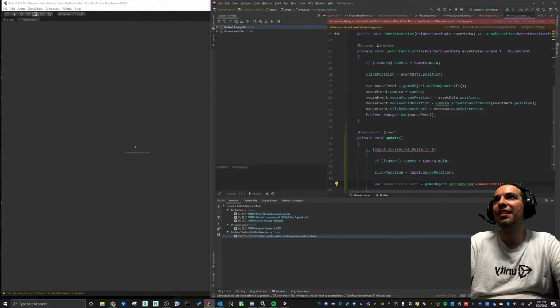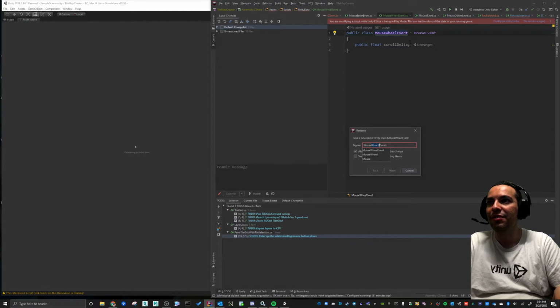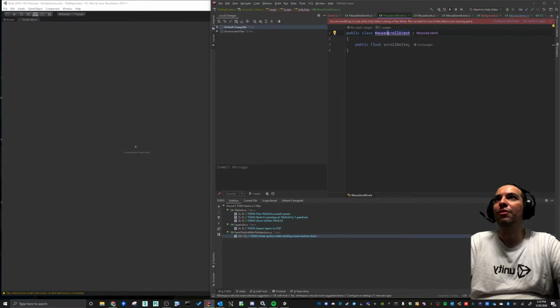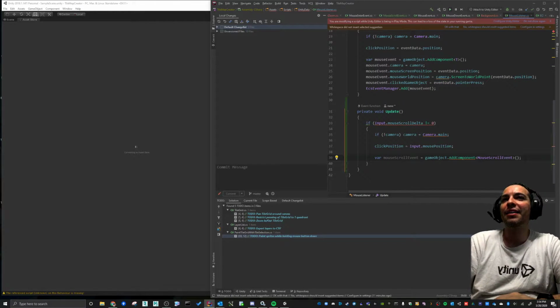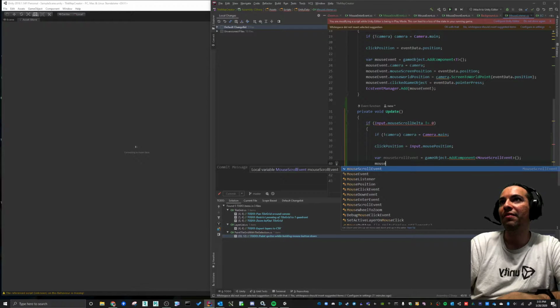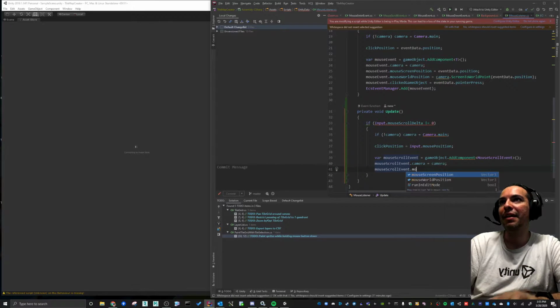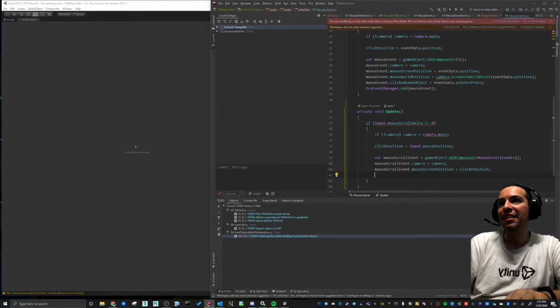Is that not the mouse wheel event? Let's change you to scroll event, because everything else is scroll, so I might as well keep that scroll. Yep, so we're gonna say MouseScrollEvent. And so we have the scrolly wheel, and now that we have the scroll event, let's start setting all the stuff about it. So mouseScrollEvent.camera equals camera, mouseScrollEvent.mouseScreenPosition equals click position. Not that it's a click position.